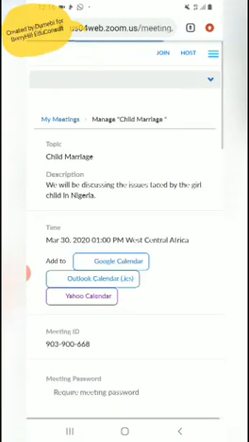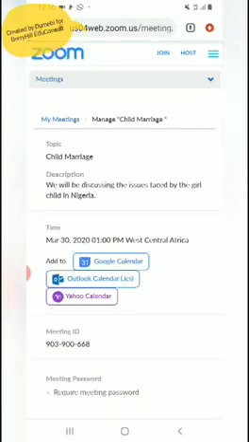Then it will take you to the launch pad for the meeting. So this is the launch pad for the meeting. You can see the meeting that I just scheduled is here. Okay, I can add it to my Google Calendar so that I'll be notified before the meeting.